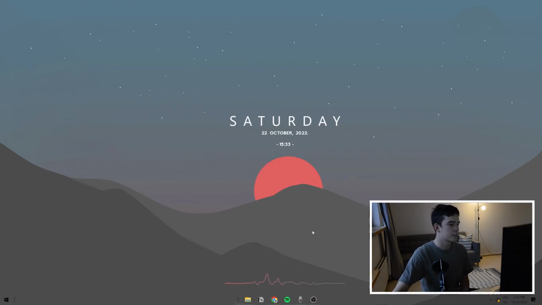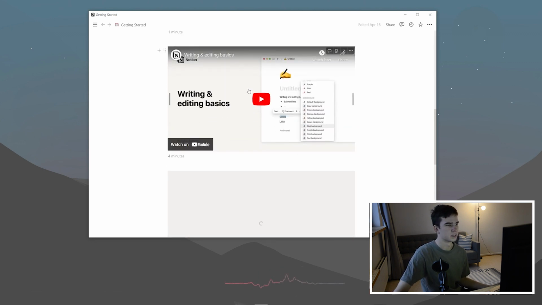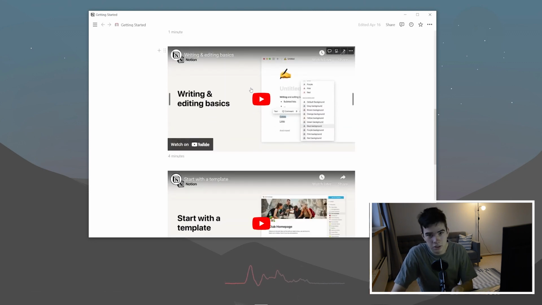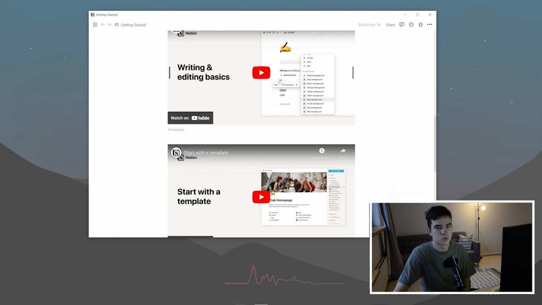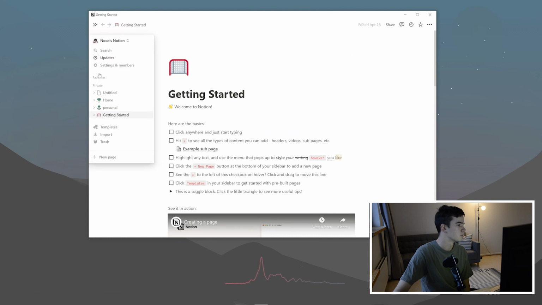Alright, so when you're getting started, the first thing when you open the app will be this getting started screen, and there will be a little bit of info on how to operate Notion, how to use it, and this is pretty useful. I looked at it myself when I started the first time, but I'll show you myself now.